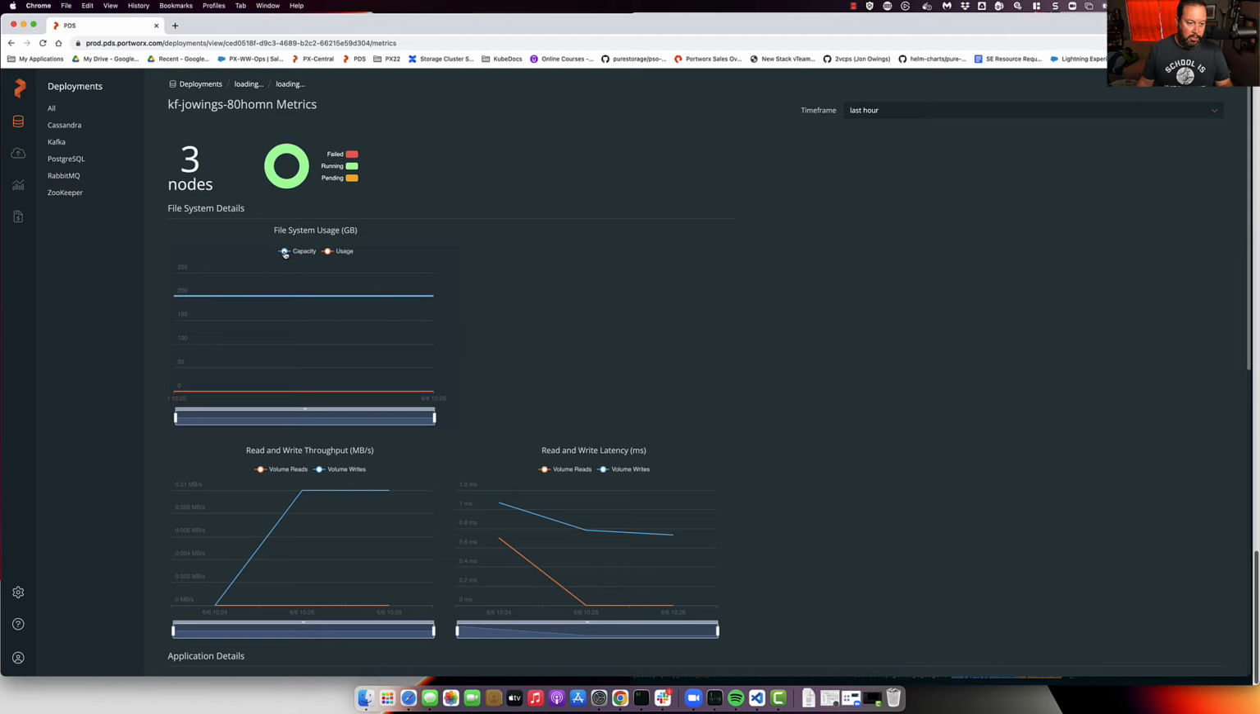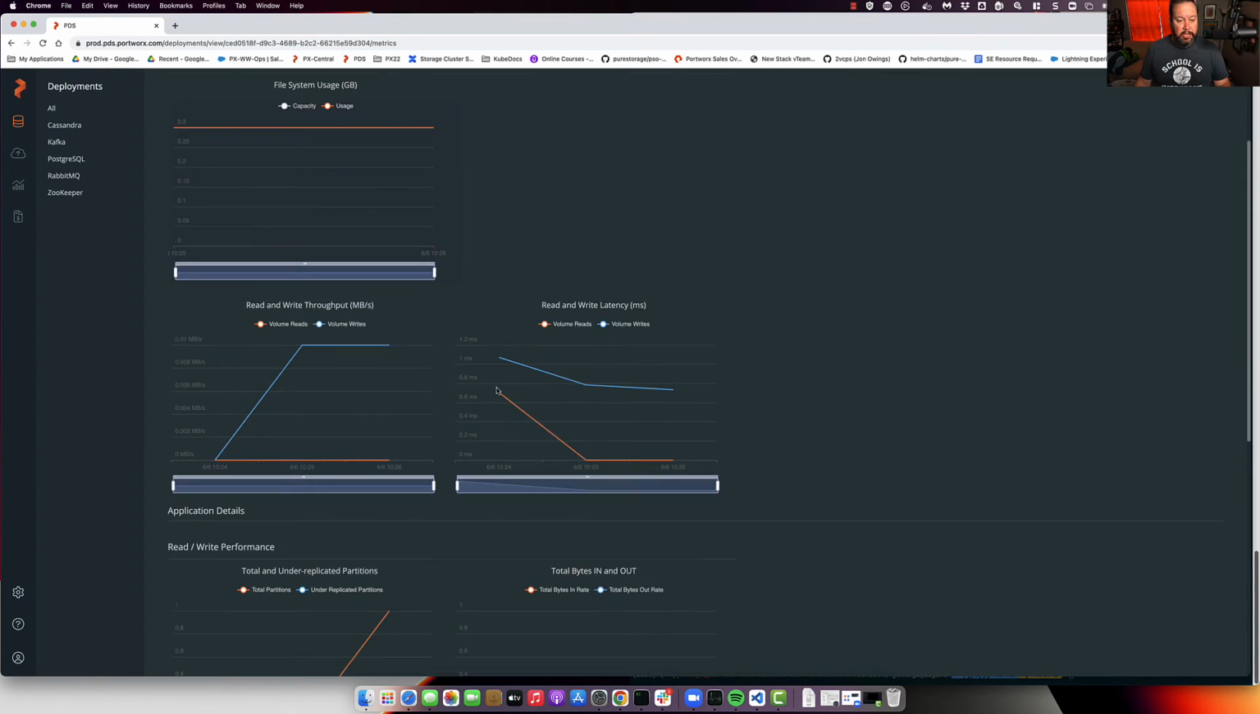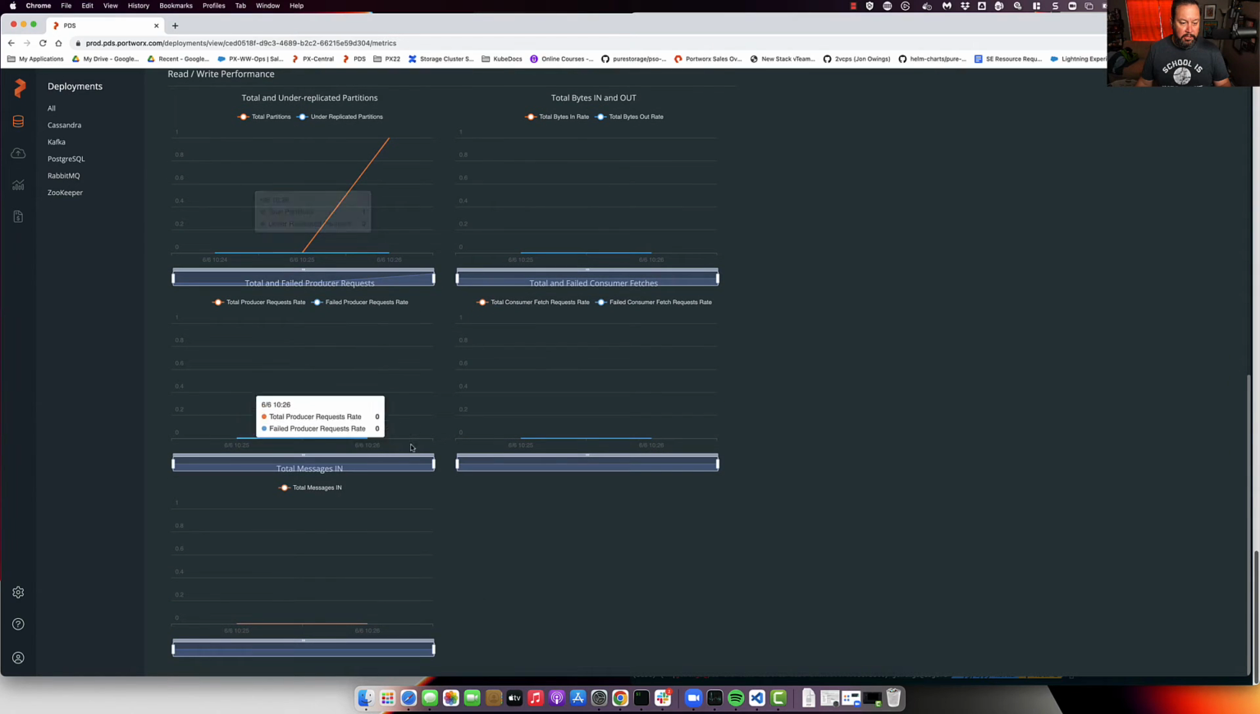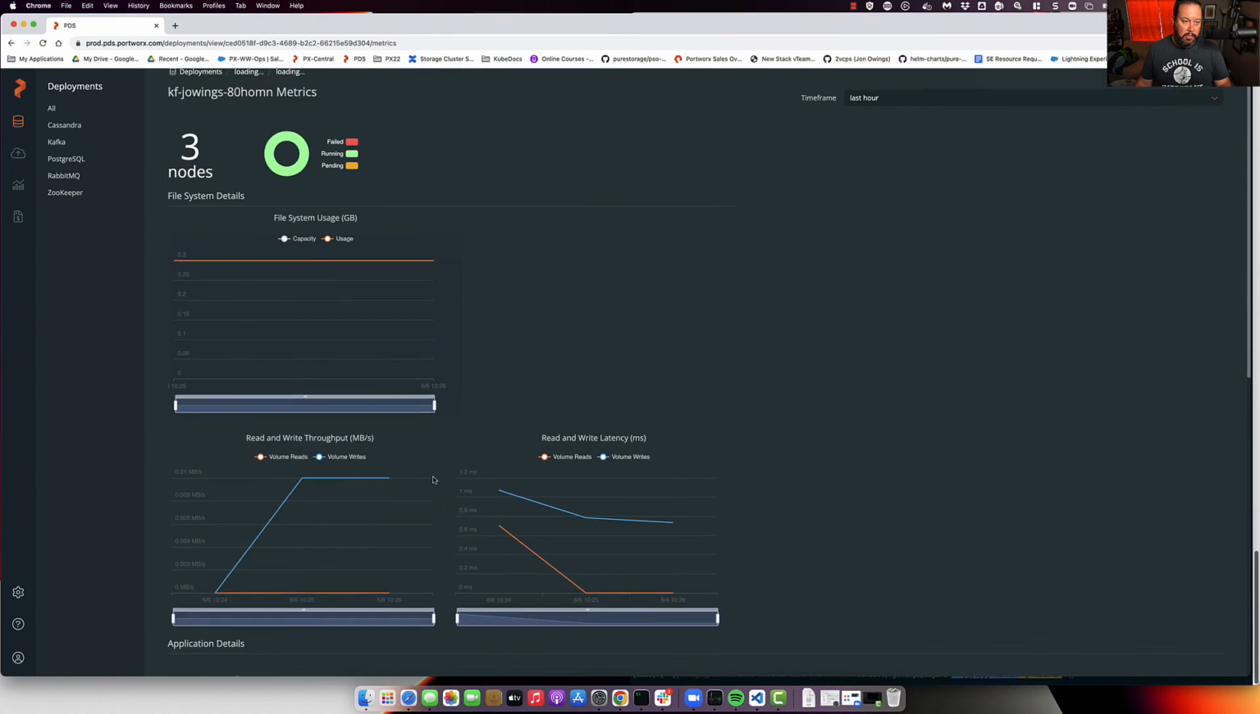A little trick: if you take the total out of there, you can drill in a little closer to the usage, especially if it's just a fraction of the entire available disk space. We can see here we have read and write throughput, we have latency, bytes in and out. Now you should start to see this climb here in a couple minutes.